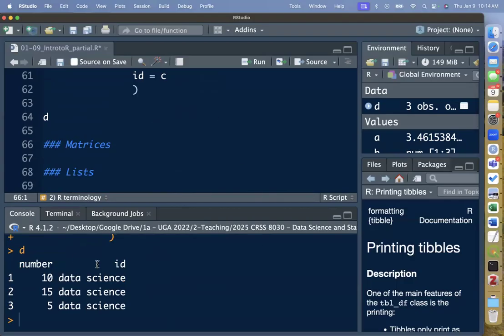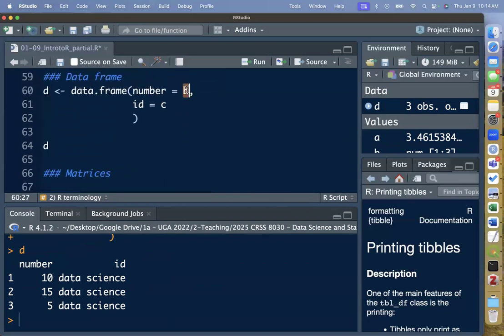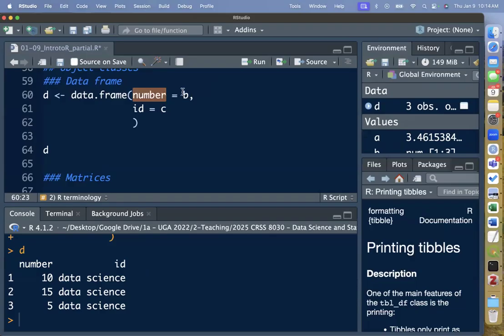So this is a very simple data frame. We have 3 rows and we have 2 columns. The reason why we have 3 rows is because the object B had 3 numbers and we assigned that to this column number. So you see the 3 numbers there, 10, 15, and 5. And then the ID column, notice what happened. R started this data frame with 3 rows, but then we gave C, which was just one value, right? We just had one value under C. It basically recycled that value for all the 3 rows that were there for the number column.